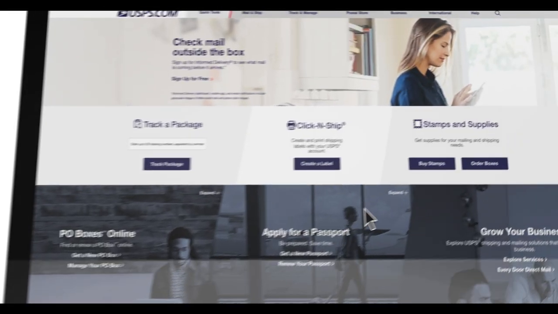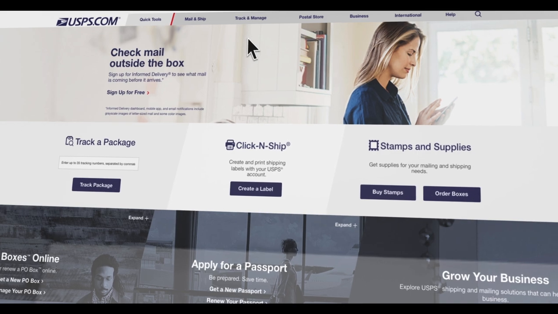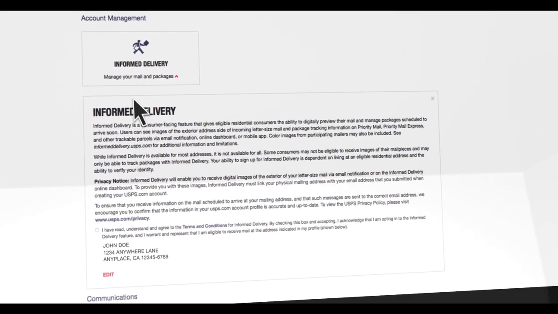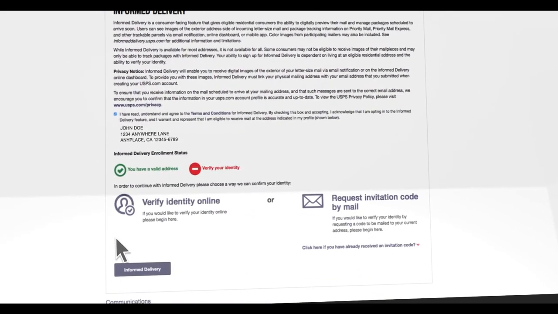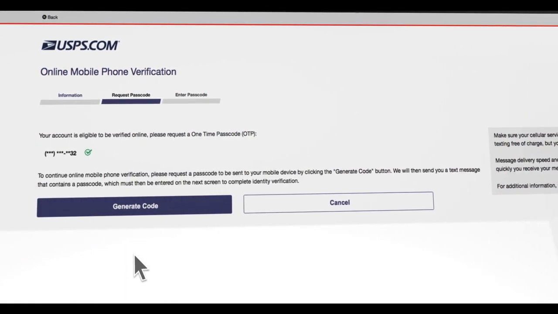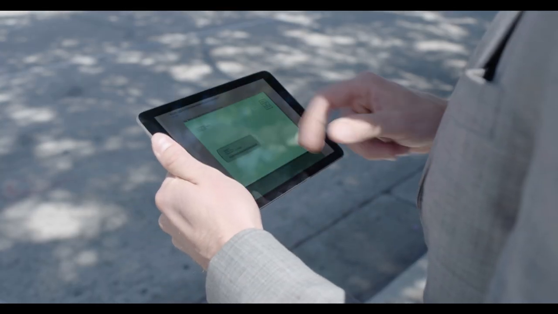To get Informed Delivery, you must have a USPS.com account. Go to Informed Delivery, and once you have read the terms and conditions, select the checkbox. Then verify your identity online by entering your phone number. USPS will send your cell phone a code, and then you are all set. You should begin receiving notifications within a week.